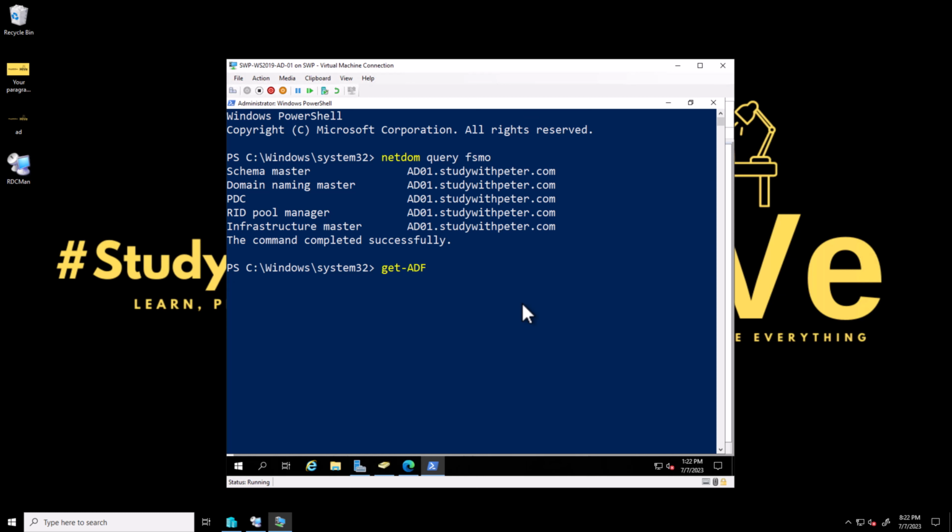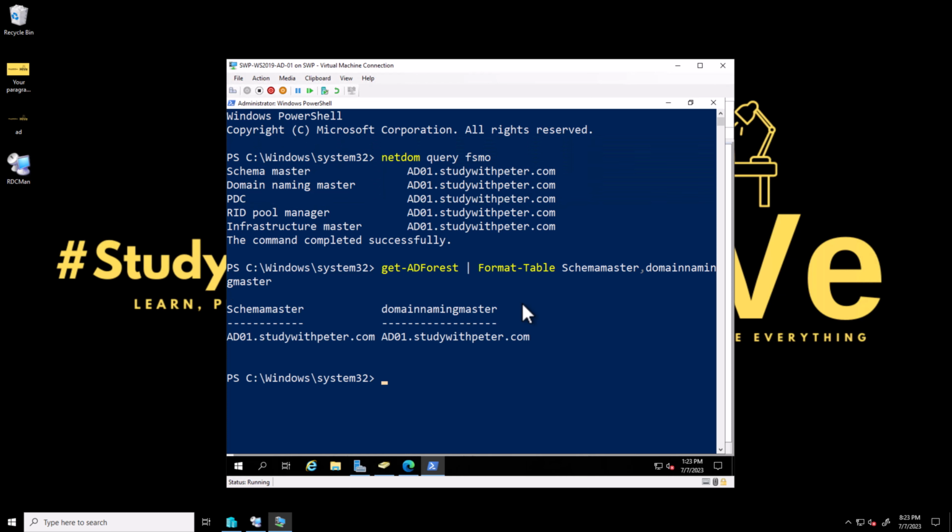So what are we expecting to do here? What we're expecting to get is the schema and domain naming master. So we're just going to format it, Format-Table, and we are calling the SchemaMaster and we are calling DomainNamingMaster. So that should provide us with that information.